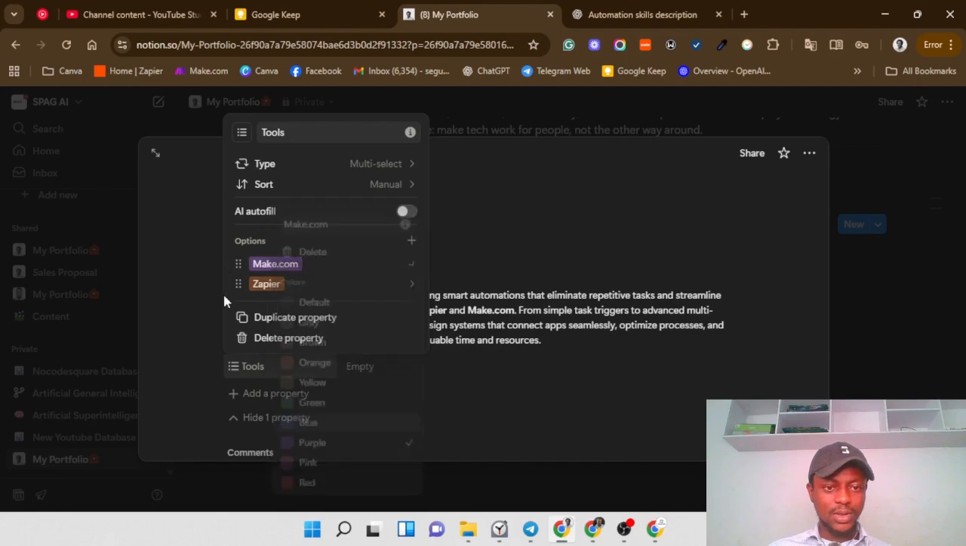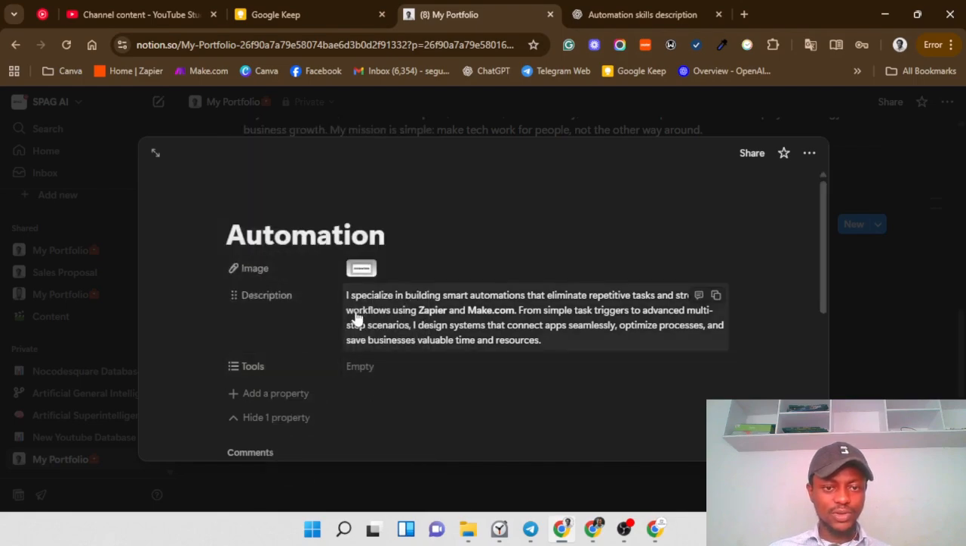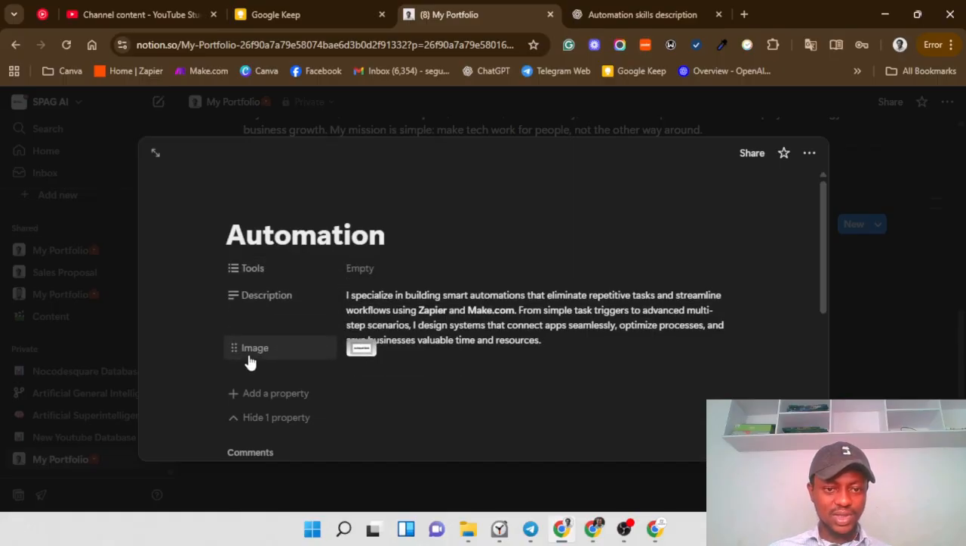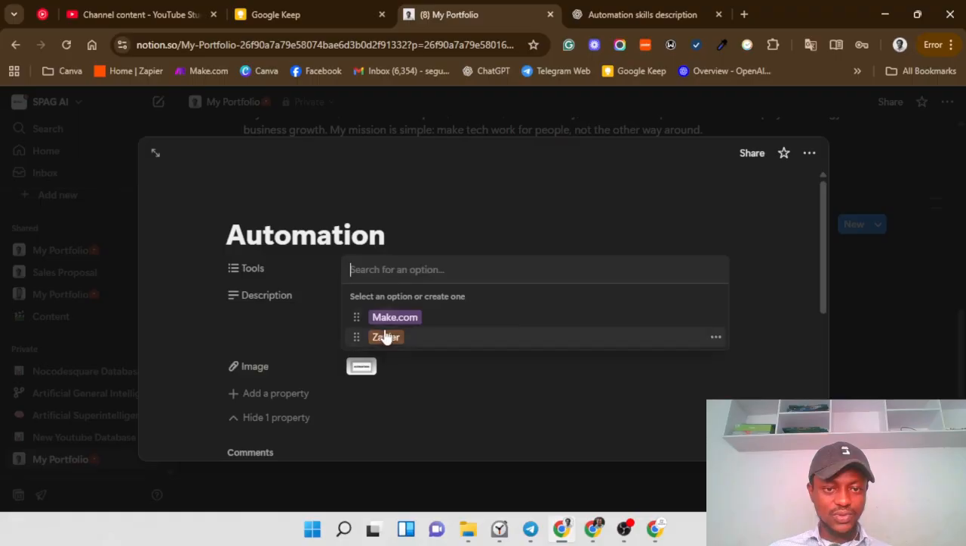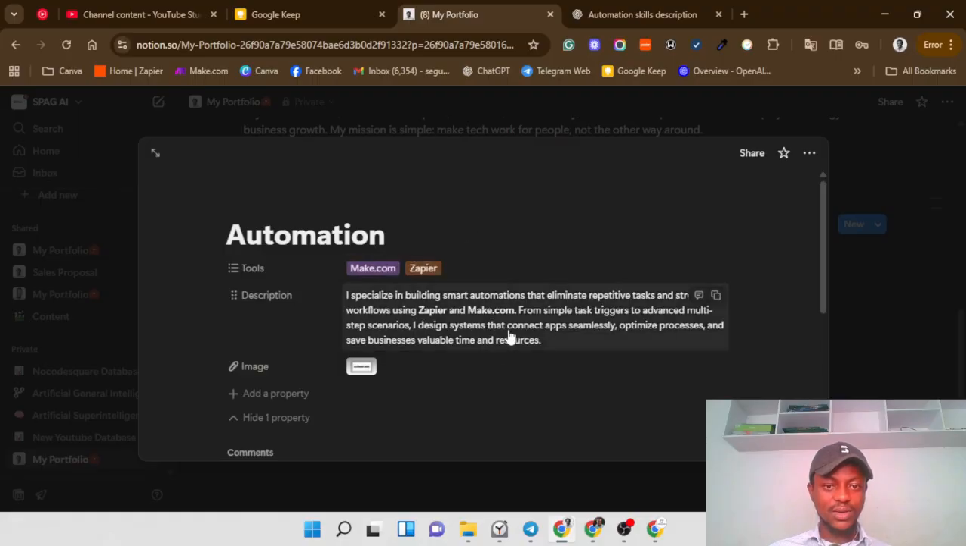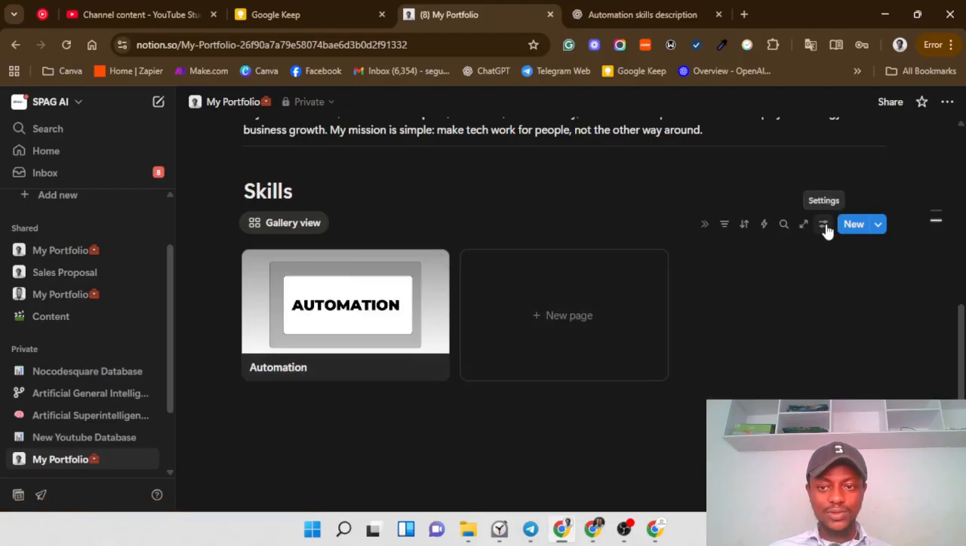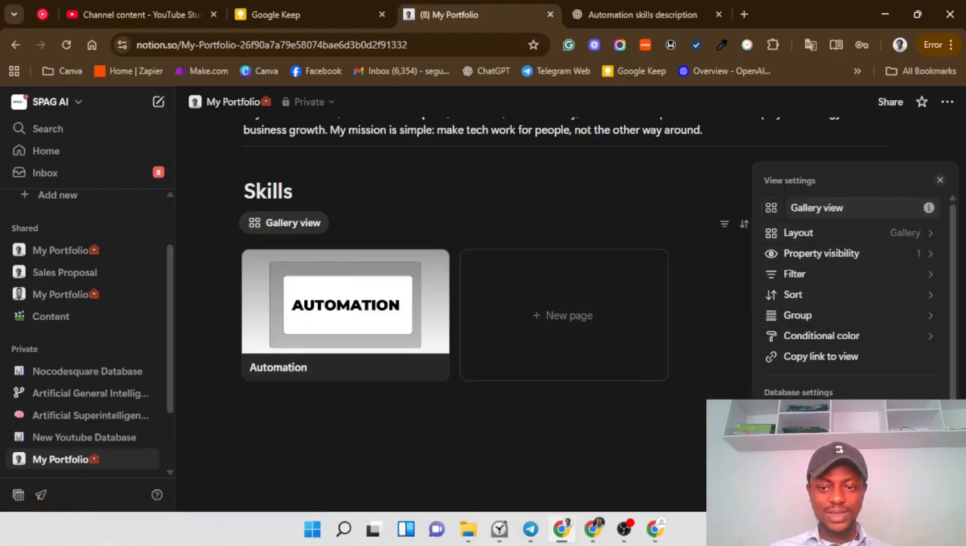So we are chill. What we can do is bring these tools up here and bring this image down. I can choose make.com and Zapier, and then it looks pretty nice like this. As you can see, it looks nice. There's one other thing I want to do.